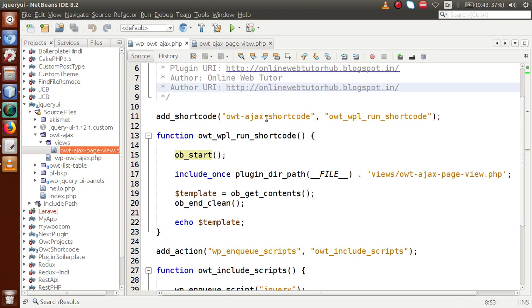As you can see, we have used a method called add_shortcode. This is a WordPress function that takes some parameters. The first parameter is the shortcode, and next is the callback function. So this is the callback function, and right here we have defined that function.